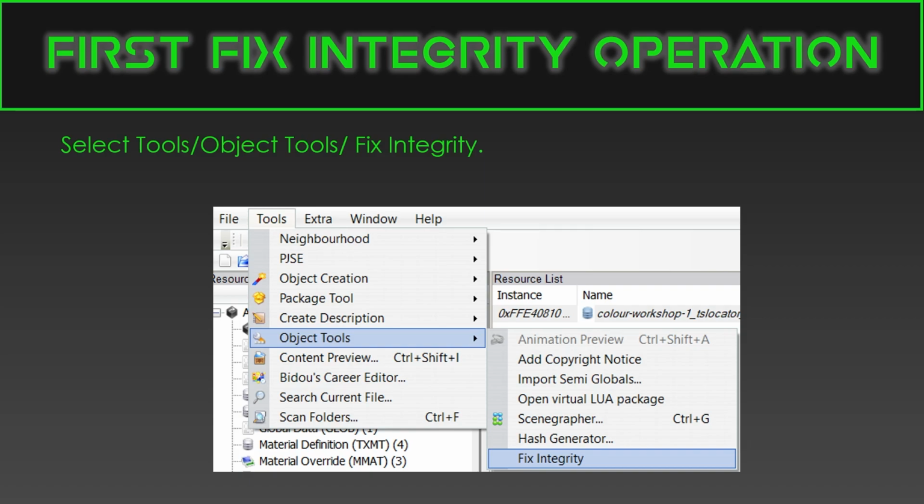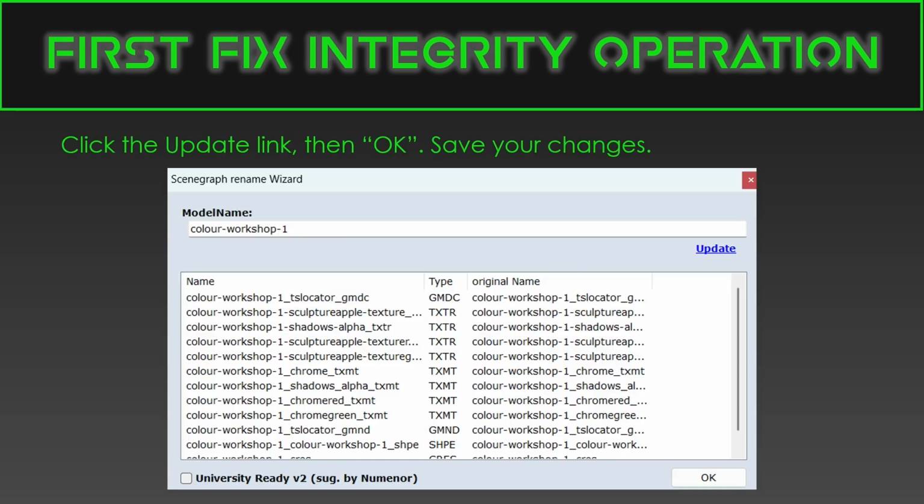Okay, once we've messed with the MMAT and the GMND, we go to Tools, Object Tools, Fix Integrity. We click on the update link, then we click OK. We don't really need to rename it. We're just clicking OK. And what this does is stitches together all of the new resources.